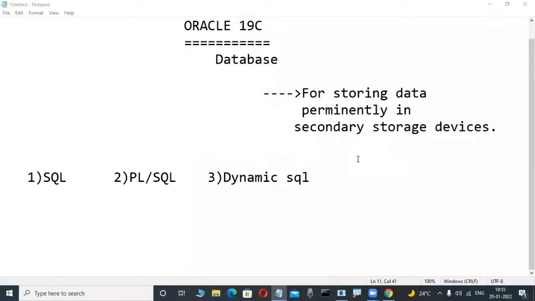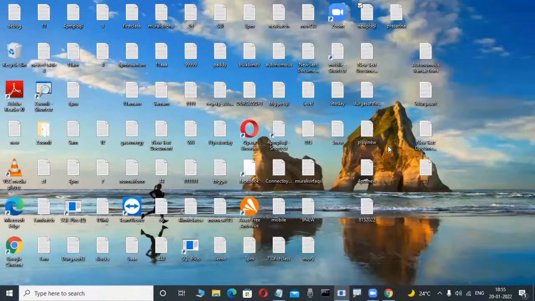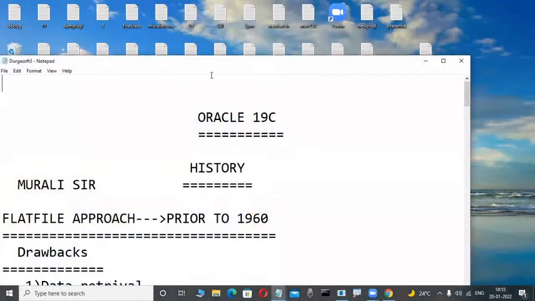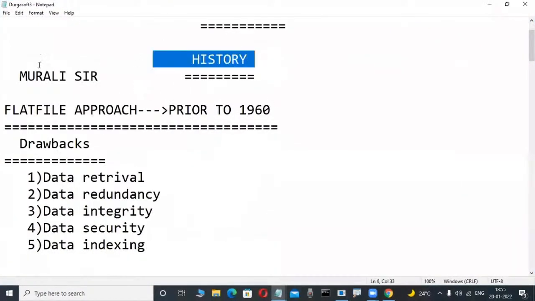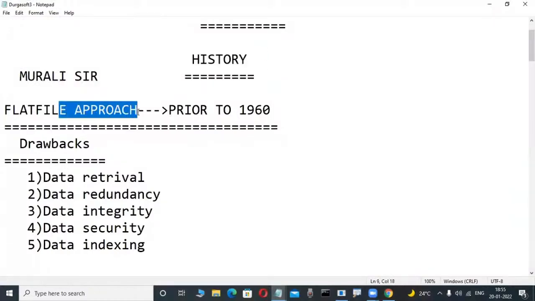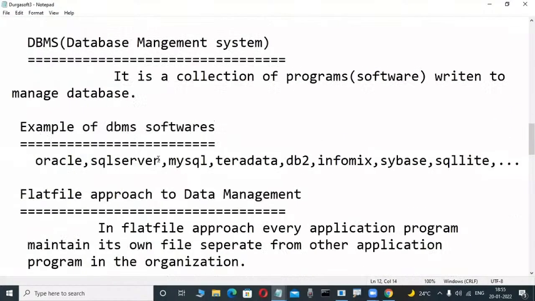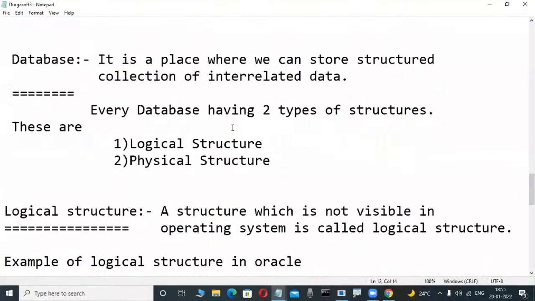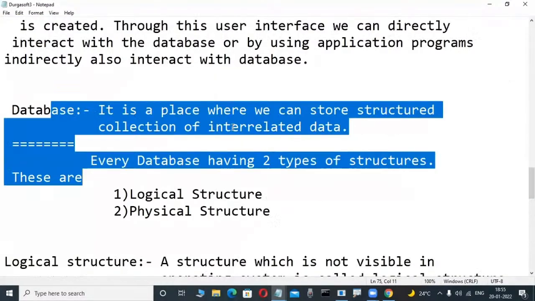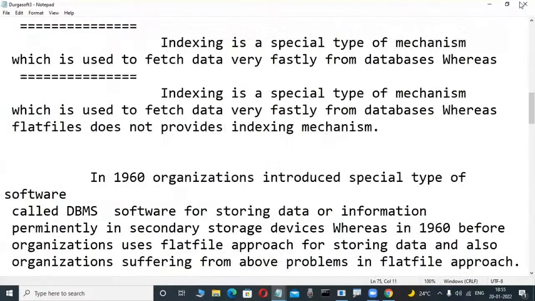In this course, we are covering SQL, PLSQL, and dynamic SQL along with this. One of these days we will also tell the history. In the olden days, the flat file approach was there. What are the drawbacks, we learn in the middle of the course. Then what is a database? Now DBMS, RDBMS, what are the differences? These are all the things we are learning one of these days.